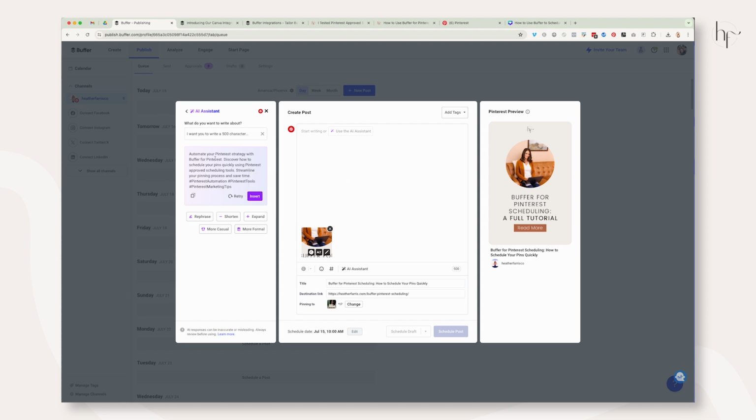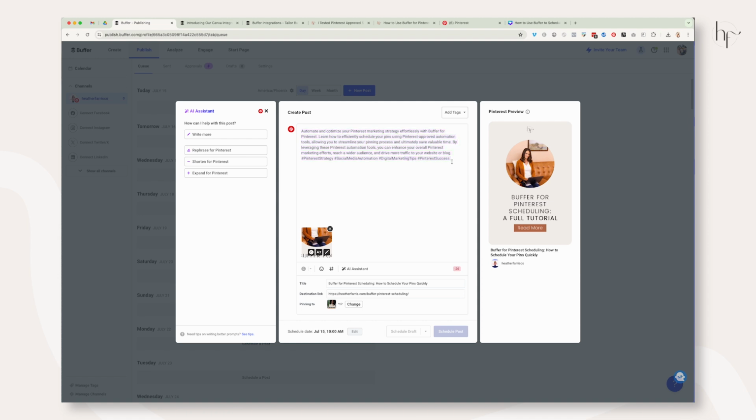Now, of course, it seems like it's not going to use my commands of not using hashtags, so I'm going to have to delete those. And this description is not 500 characters long, so I'm going to click expand and make it longer, and then I'm going to insert it and edit it. So I'm going to get rid of all of the hashtags. I'd rather just simply use keywords, and then I'm going to edit this for my own self.